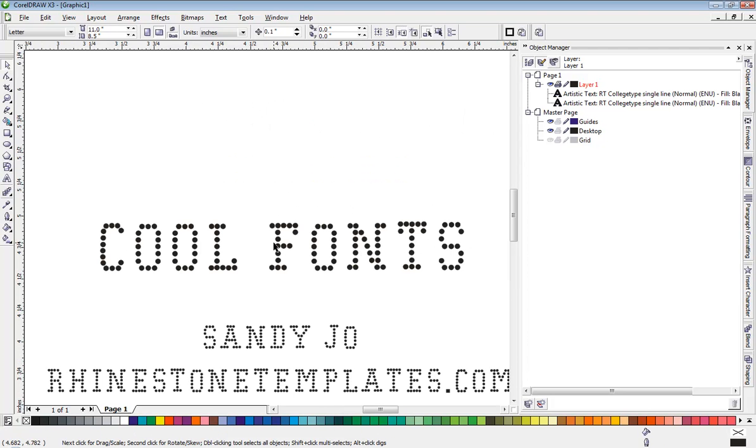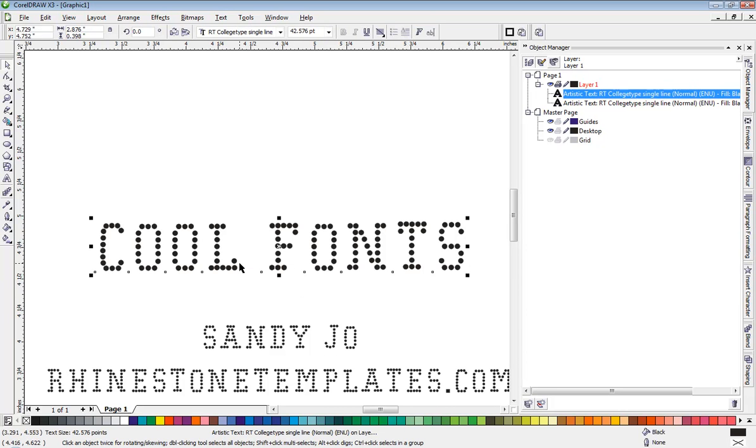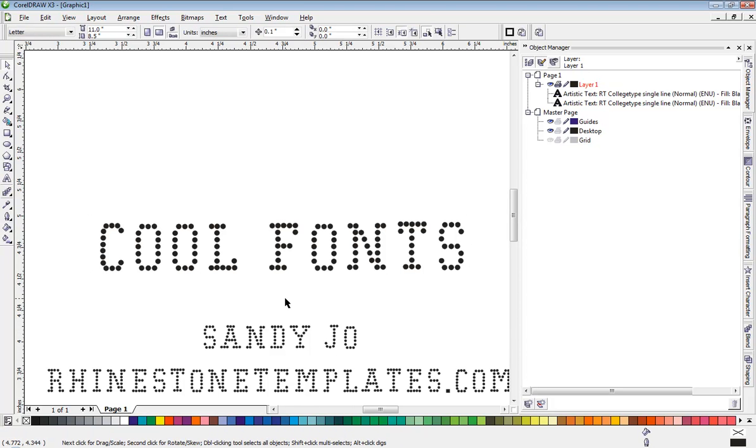But in order to create our template, we need to specify this dot, this little dot that represents our stone. We need to specify the size of that. And you can see the dots are obviously different for the words "cool fonts" than they are down here for Sandy Joe. For my stones, I'm using SS10 stones. The dot that I cut out for my template needs to be 3.3 millimeters. Somebody told me that, and I said, "Oh, okay, that's what I'll do." And sure enough, it worked out perfect.